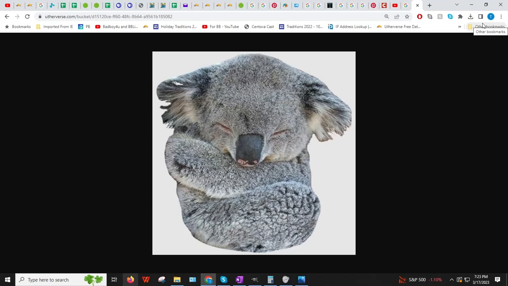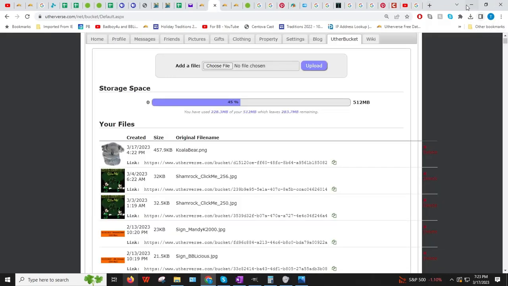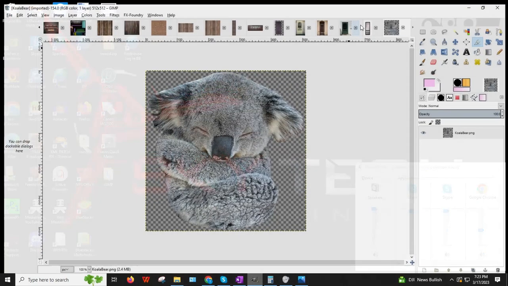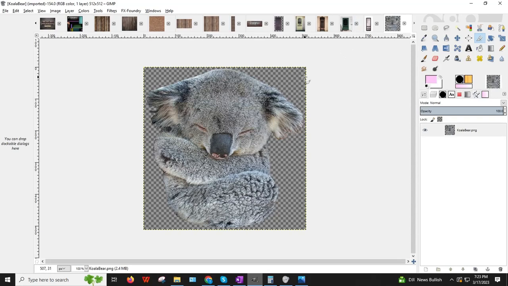But that's your finished product, and that is how you use GIMP to resize a picture, and also how to make it a PNG. This is a very basic tutorial.